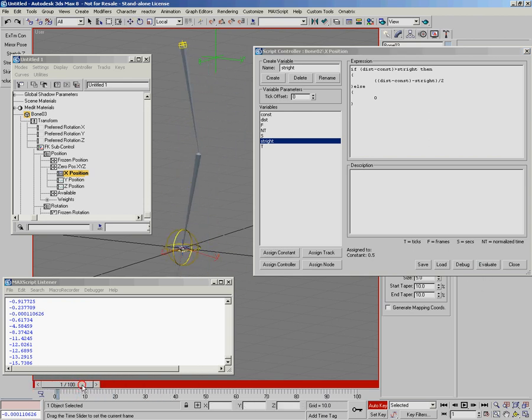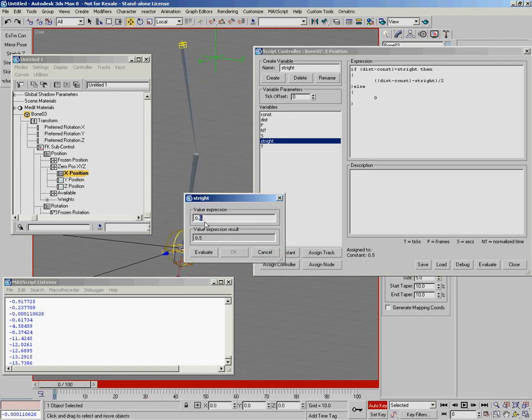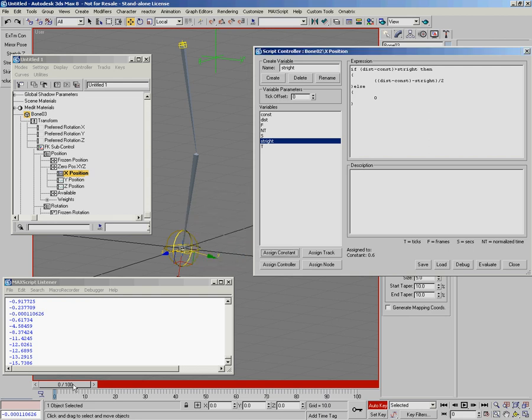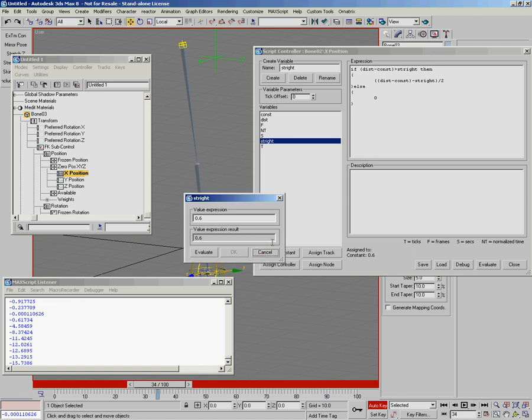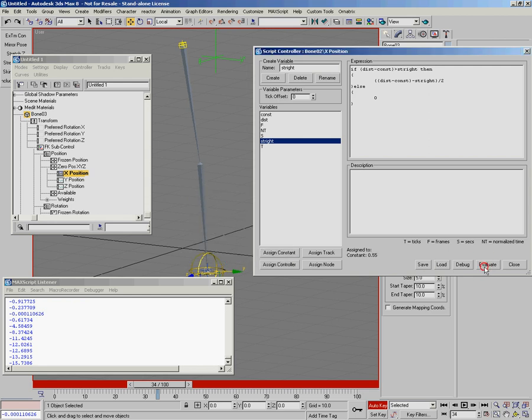Say evaluate here. And you can see the leg's almost getting straighter and straighter. So you can sit there and play with that and get it to the point at which you want it to be at. And now it's actually going straight. And we don't quite want it completely straight. So let's try a value of 0.55. And you can see it pop back out again.